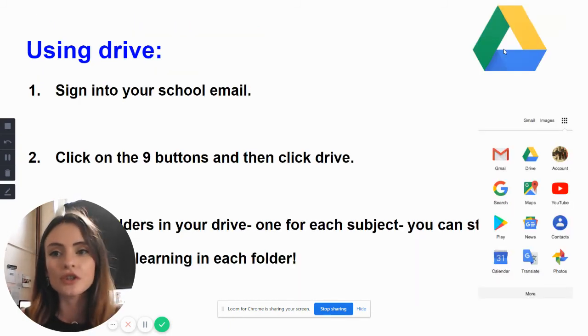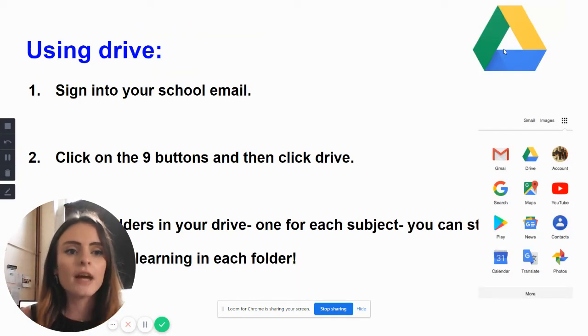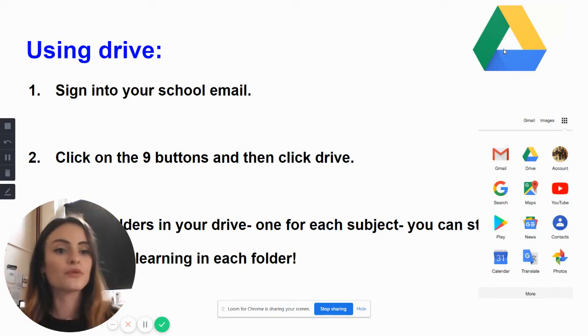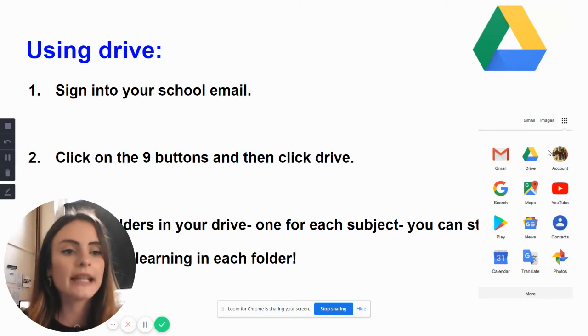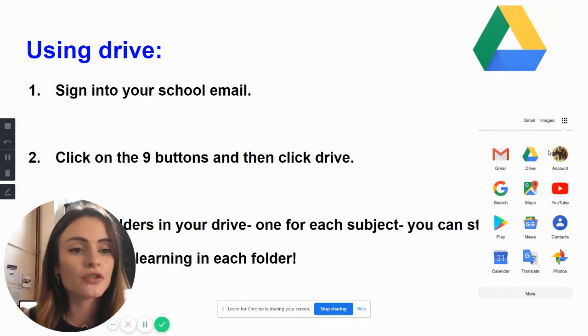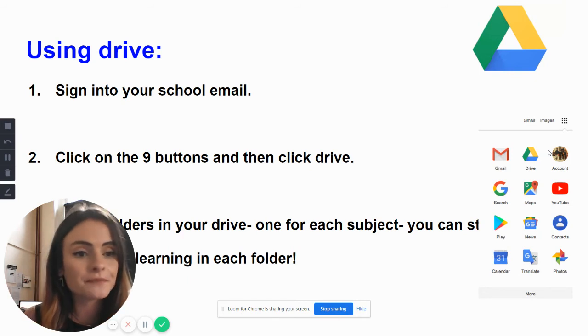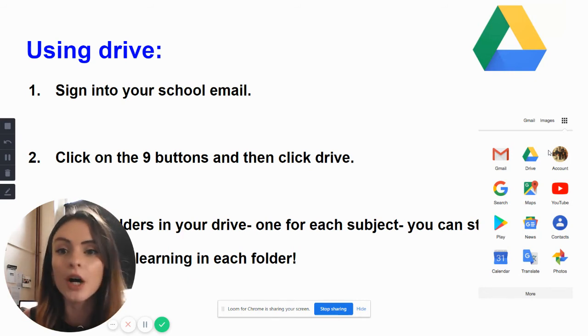I also want to touch on using Google Drive. Google Drive is fantastic, and again, we all have free access to this at Roding Valley. To find Google Drive, click on the little dots that are on your Google Mail screen and then click Drive. Once you click that, you'll be into your very own personal drive, and on this drive you can store as many documents as you'd like to, and you can keep a tab on all your work.